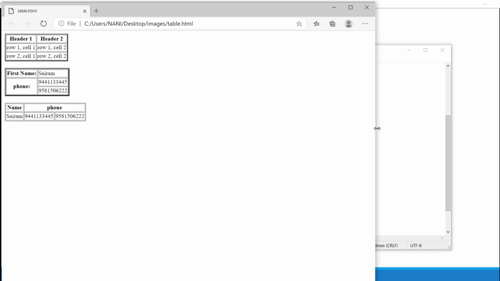These are the 3 programs we see. First one is with heading tag, row 1, row 2 with 2 cells. Header 1, header 2, row 1 cell 1, row 1 cell 2. Next row is row 2 with cell 1, row 2 with cell 2. Next example is for row span and this is for col span.